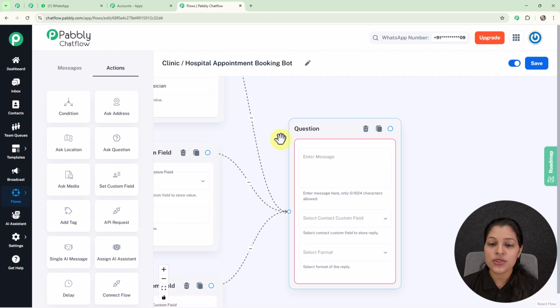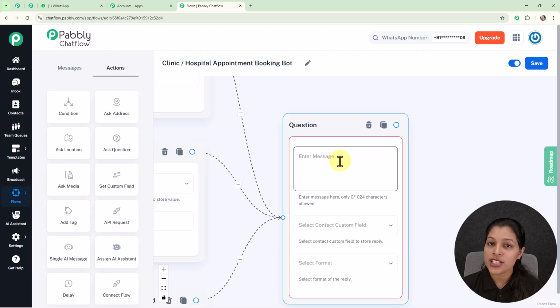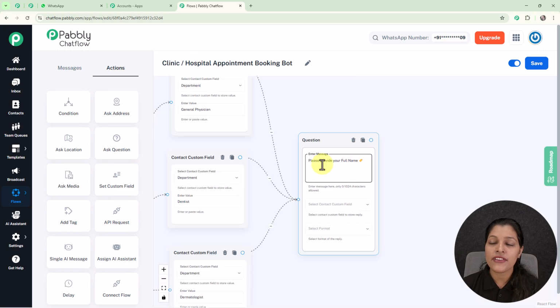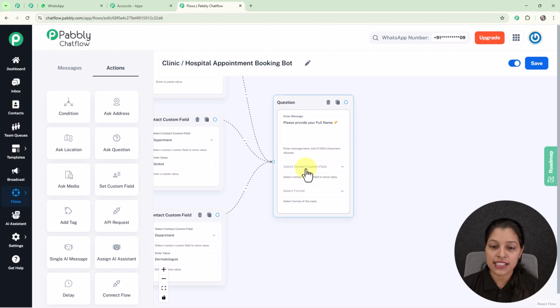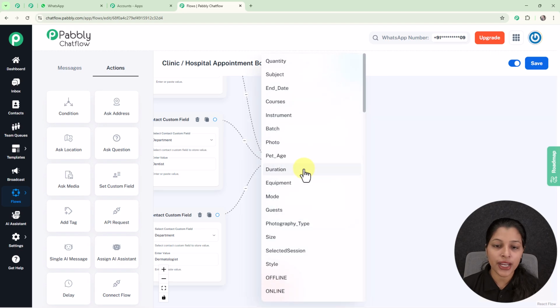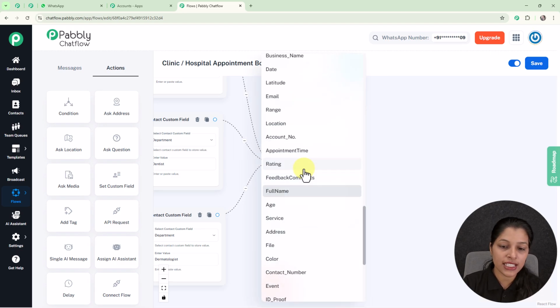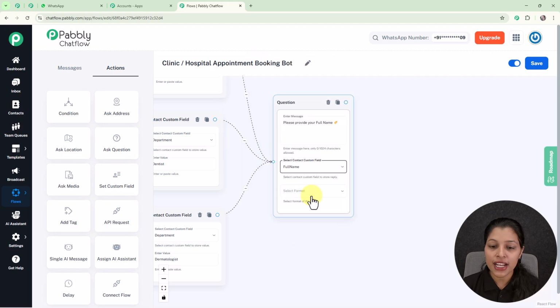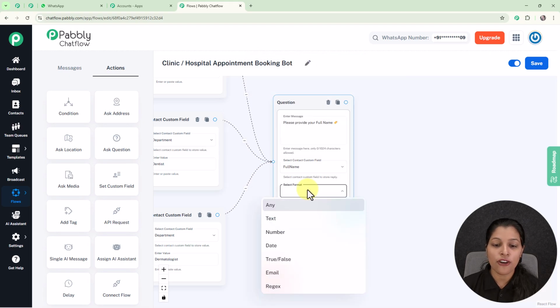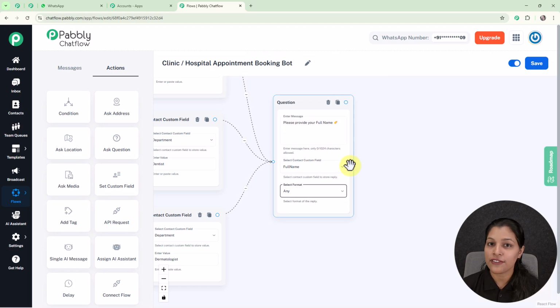Now on this question node, I am going to enter the question which I am going to ask my customers regarding their full name. Here you can see I have entered this question. Afterwards it is asking me to select the contact custom field, so I am going to select my contact custom field, that is full name, which can be seen here, and afterwards I am going to select my format as any, and here we are done with our first question.